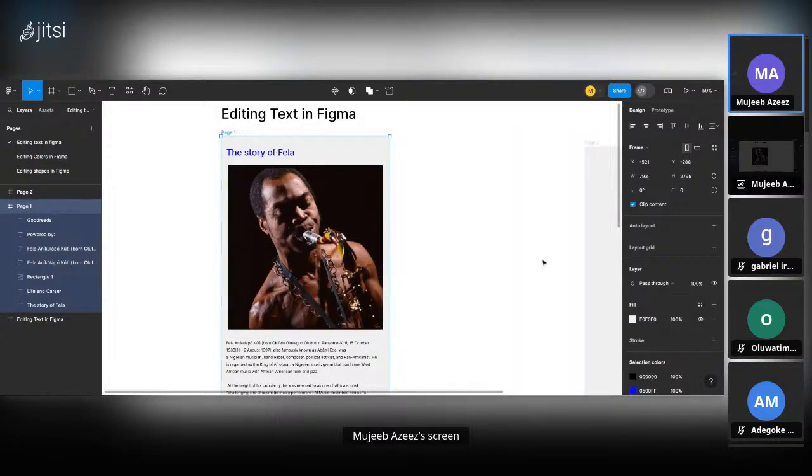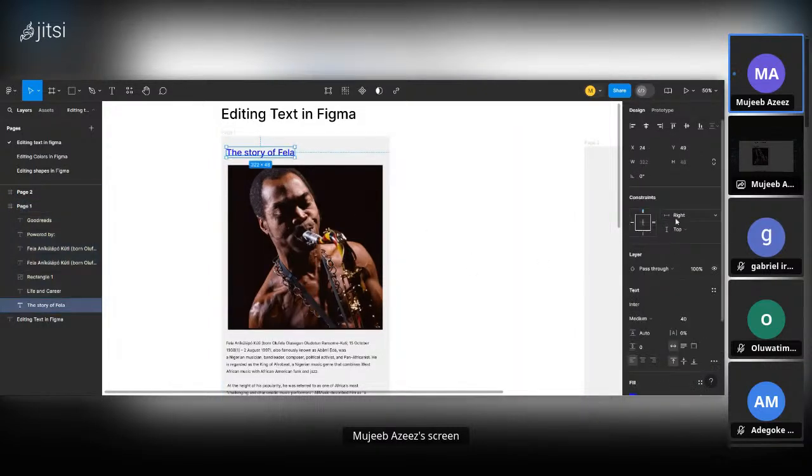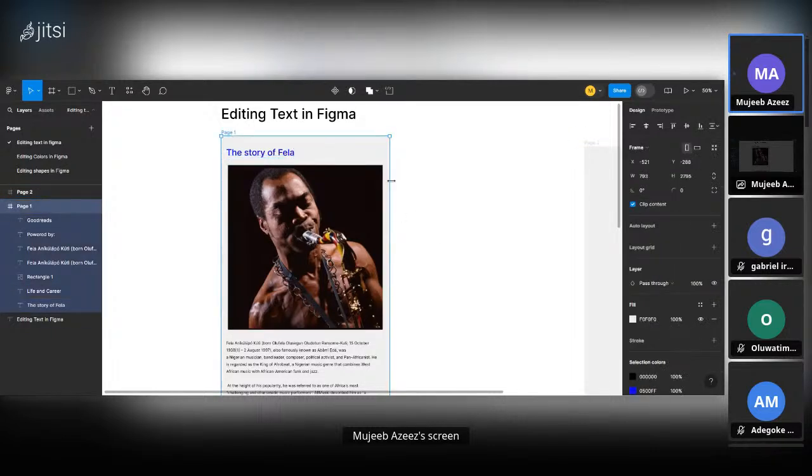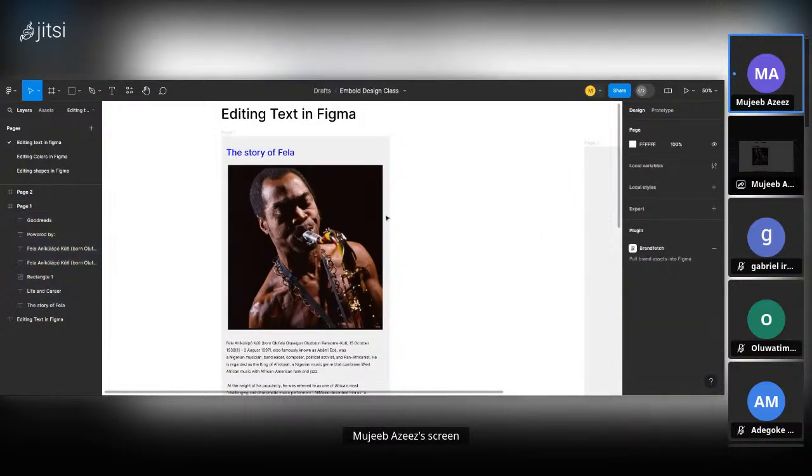But let's go back. If I change the constraint back to left, you see the text is not going to move with the right side of the container. You see it's still on the left. So Control Z back. So that is all about constraints.